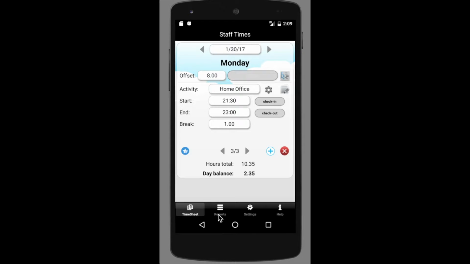This app was designed to carry daily offset values. If your case requires weekly offset or monthly offset, this can be accommodated as well. You may choose to enter a weekly value, such as 40 hours in this offset field for Monday. In this case, on the following days, you would enter a 0, which would eventually add up to the 40 hours. There are various ways to handle weekly or monthly offset scenarios. Please contact Staff Times for assistance.